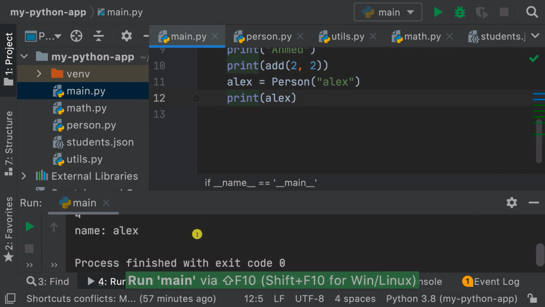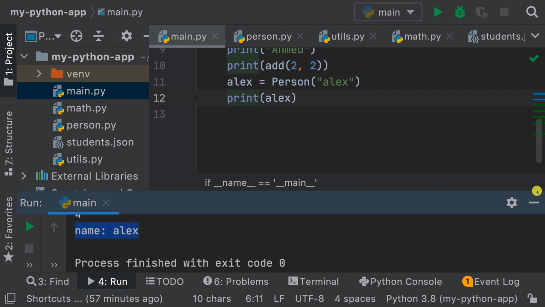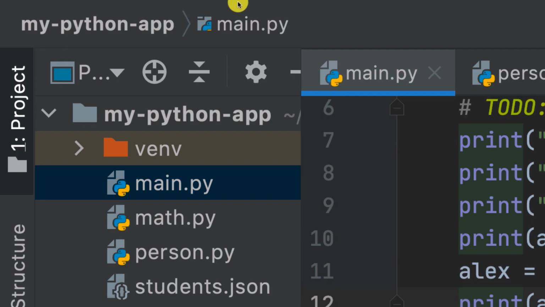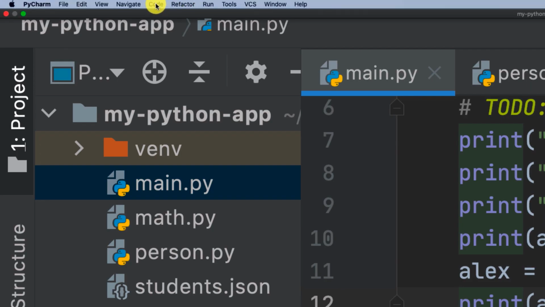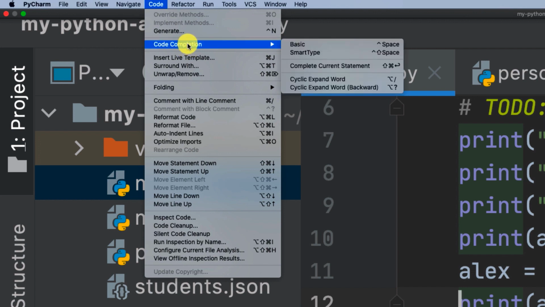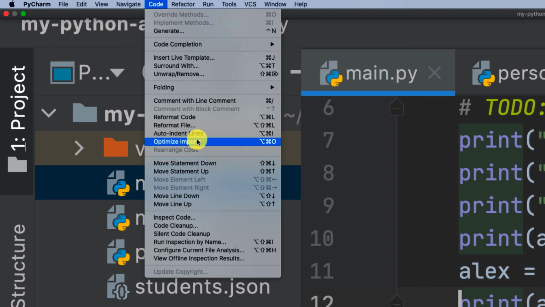and now check this out, name, colon, and then Alex. So if you want to learn about classes and whatnot, check my course where I cover all of this. But I just wanted to show you how to generate some code with PyCharm. And if you want to learn more about this, just go to the menus and then code and have a look. So generate, code completion, optimize imports, so on and so forth.